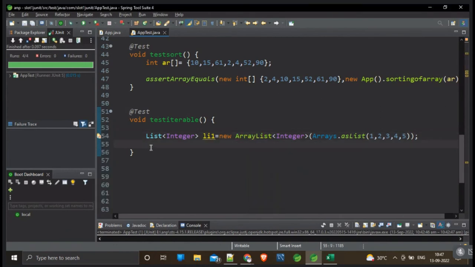Now I want to create the same ArrayList with some different values. We have two ArrayLists now, li1 and li2. In the first ArrayList I have the values 1 2 3 4 5, but in the second ArrayList I have the values 1 2 3 4. So here I want to compare these two ArrayLists. These are the iterables, right? So that's why I want to compare these iterables.